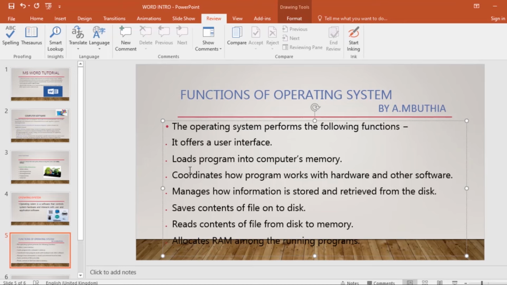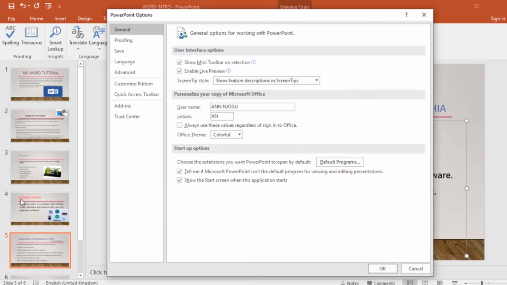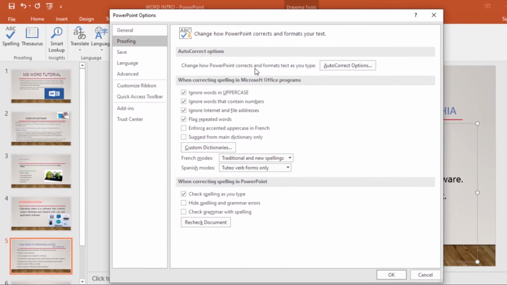Now PowerPoint allows you to modify the proofing options, giving you more control over how it reviews your text. To modify proofing options, click the File tab to access the Backstage view, then select Options. A dialog box will appear. Select Proofing, then customize the options as needed, and when you finish, click OK.